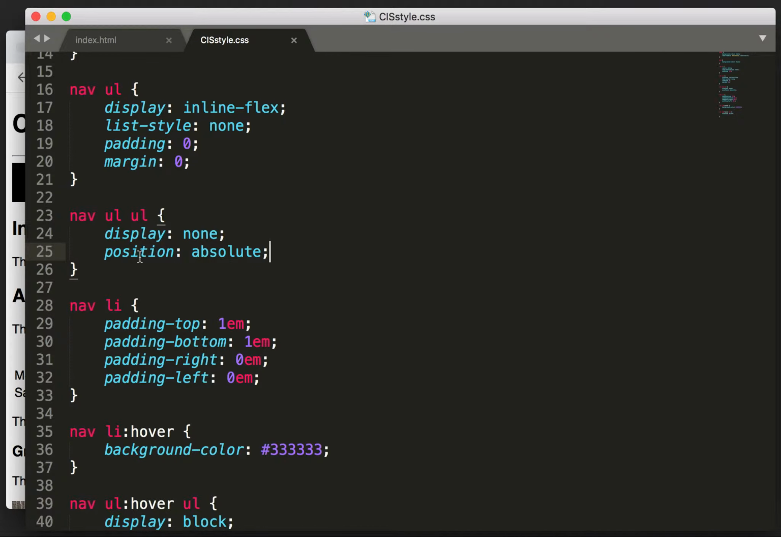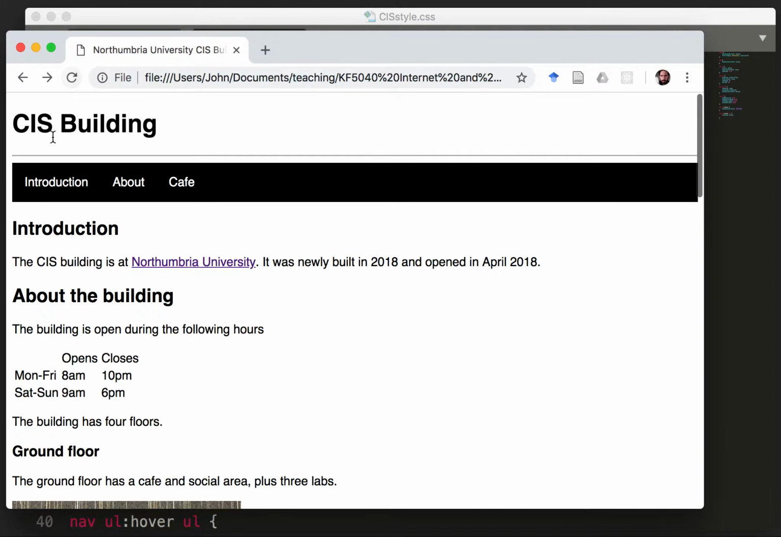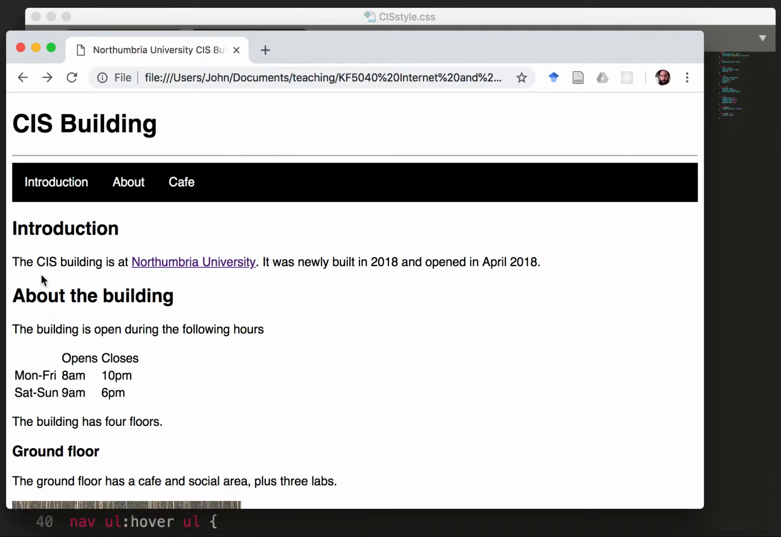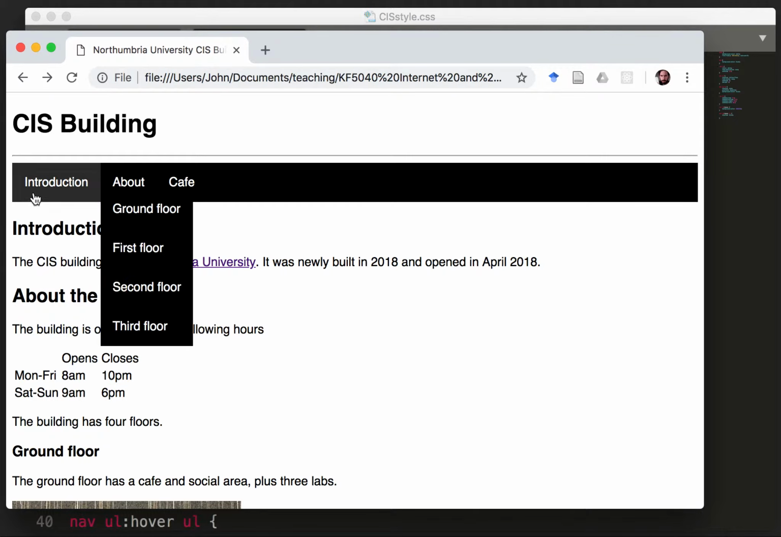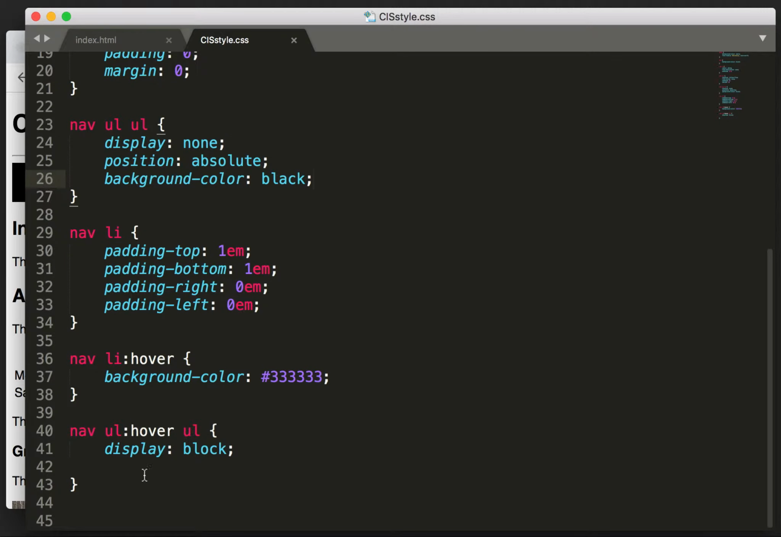So let's think about that. I think the issue here is that we just haven't set the background color. So if we set the background color to black, because I think at the moment they're white text on a white background. Let's reload that. And there we go. So if I move my mouse over there, that menu is appearing. It's a bit daft that if I go over the introduction that drop down appears there. I'd like it to just appear if I go over the about here. So I think that's the logic. It's a bit messed up here.